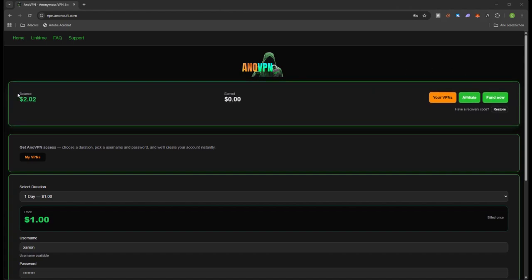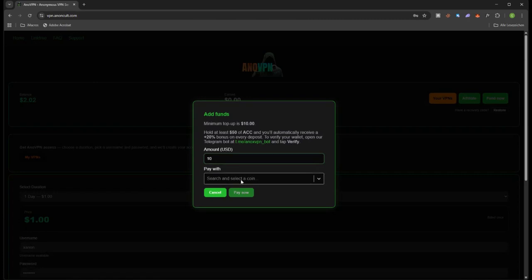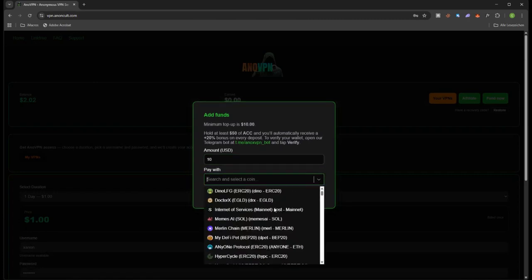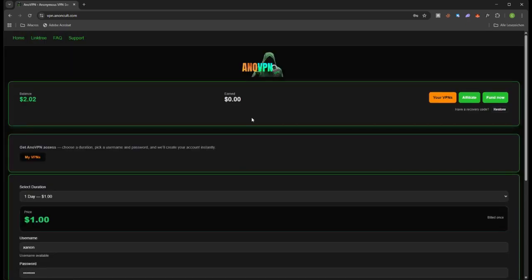Exactly. The most important thing is you first need some credit. Go to Fund Now, enter the amount you want, like 10, then pick a coin to pay with. We actually have over 200 of them. Then just hit Pay Now. Just follow what the bot says, send the money to the address, and it takes a few minutes for it to show up on your balance.